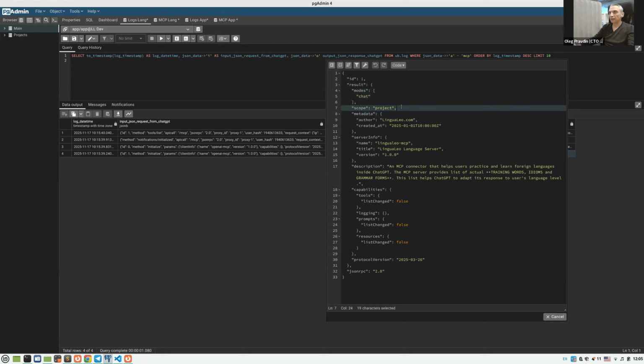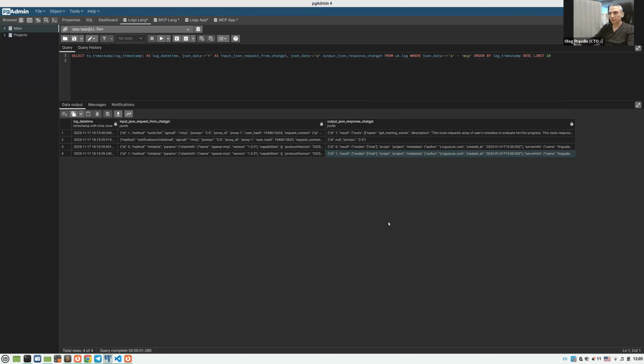And second point, I define the scope of the MCP connector, so it should work inside a specific project, not for all chats across ChatGPT, but for specific projects. And also here I described what the MCP connector is about. It's used to practice different words and grammar forms, and this list of words will be sent in my response. So it's the first request.